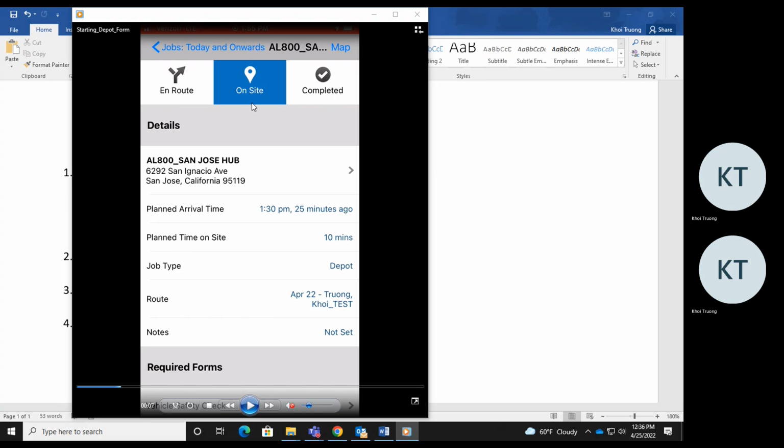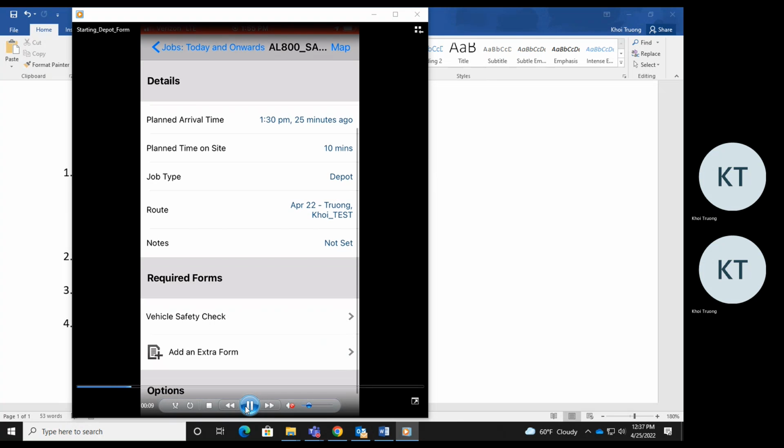And since we are a courier, we checked into our hub, so we will select the on-site option. Once the courier selects this option, dispatchers will see on the dispatch board that they are on site at this location. So I've selected on site, and that's the very first thing you want to do if you are indeed on site for this pickup or this depot.